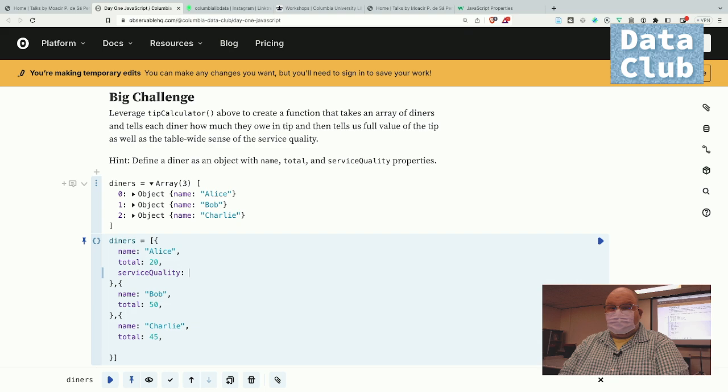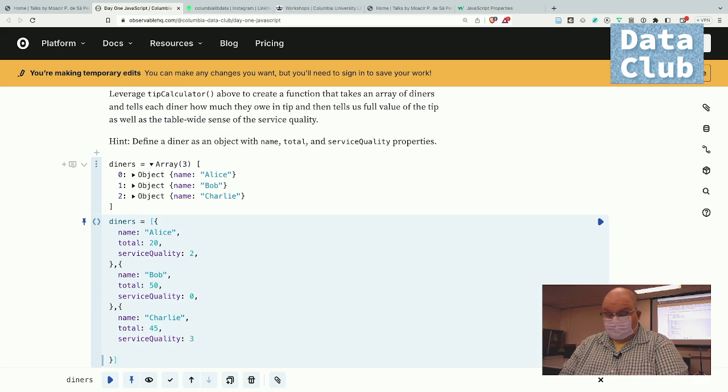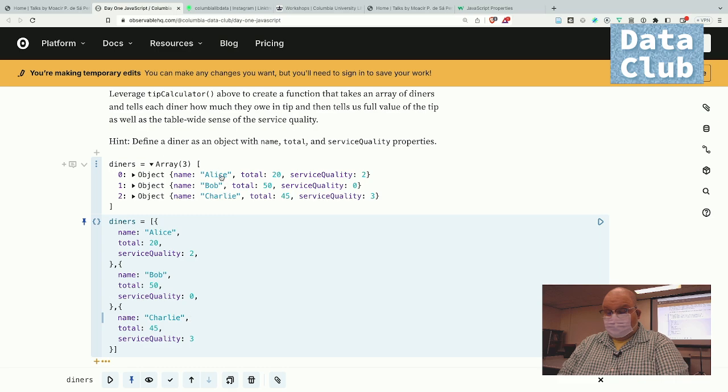Okay, now service quality. What did Alice think of the service? This has to be 0 through 3. 2? Okay. What did Bob think of the service? 0? There's always 1. And what did Charlie think of the service? 3. 3. Okay. So now I do shift return, and now we can see that we have an array of these 3 objects.